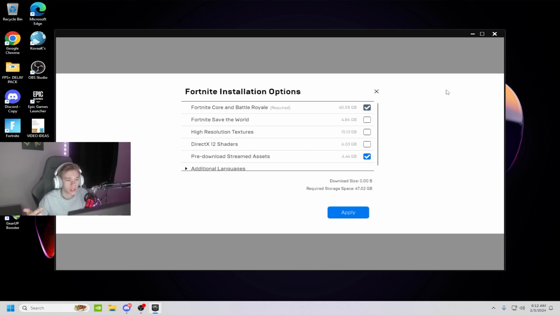High resolution textures, you don't need that. High resolution is obviously going to cause worse FPS. And if you're on performance mode, you're more than likely not caring about your textures anyways. So go ahead and give that a shot. Direct 12 shaders. If you're on performance mode, you're not using Direct 12. Delete it. Pre-downloaded stream assets.